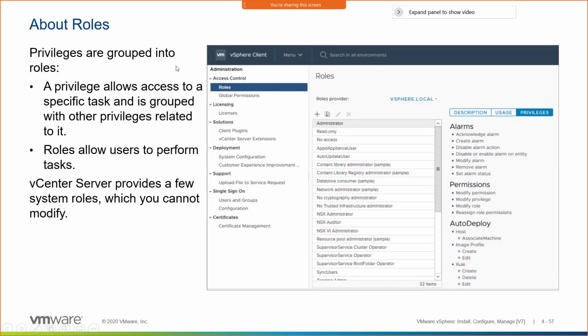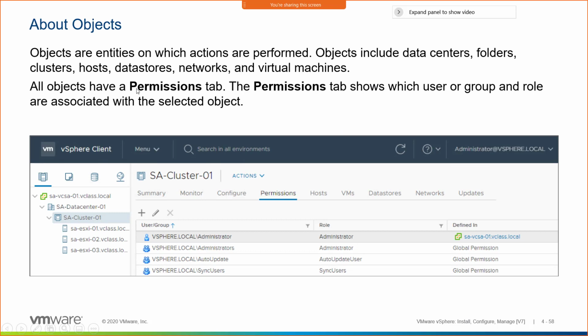About roles, privileges are grouped into roles. A privilege allows access to a specific task and is grouped with other privileges related to it. Again, the example was that you can create, delete, edit image profile, rule, host. Roles allow users to perform tasks, and vCenter Server provides a few system roles which you cannot modify. Just like in Windows you have system roles, the administrator's role, backup operator's role, and then user operators, VMware also has it.